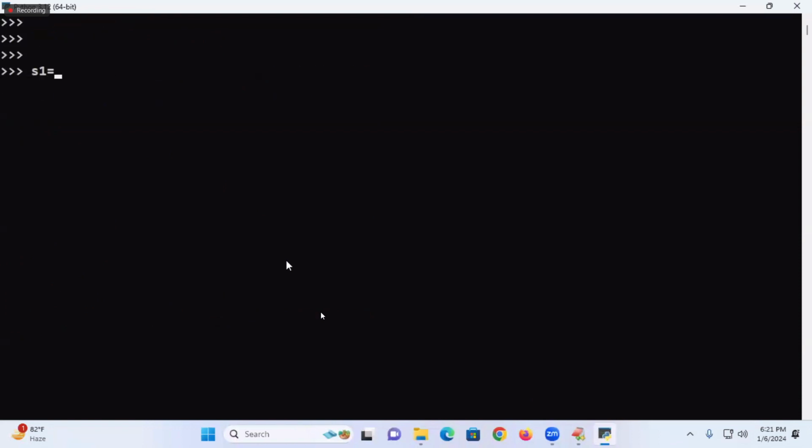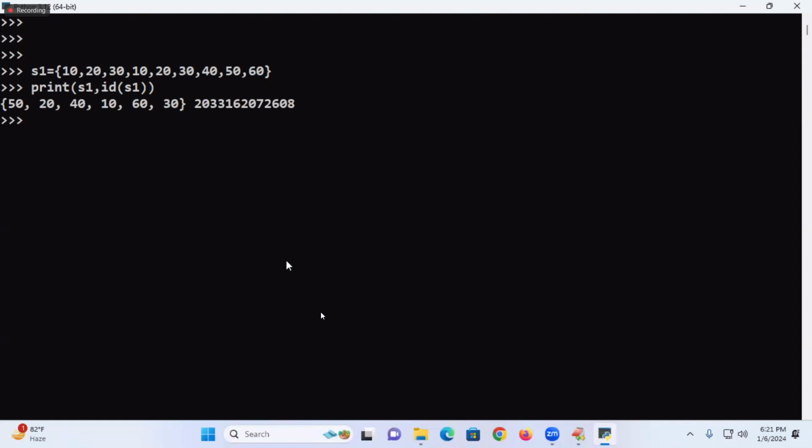Keep in mind. S1 is equal to 10, 20, 30, 10, 20, like that 30, 40, 50, 60. This is my given data. Print of S1, ID of S1. It won't allow duplicates. We can't say which order they are going to come. It is going to be a set like that. Now I want to find out len of S1. It is going to give what? 6. Now I will say S1.clear. It will remove all the elements.